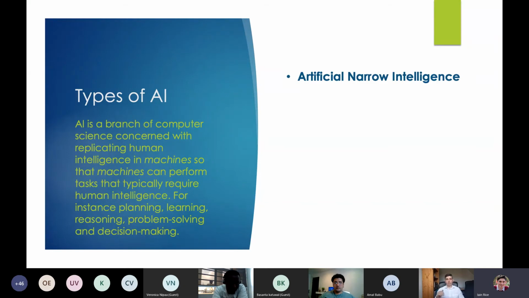Artificial narrow intelligence is goal-oriented and is designed to solve specific singular tasks like facial recognition, speech recognition, driving a car, and searching the internet.